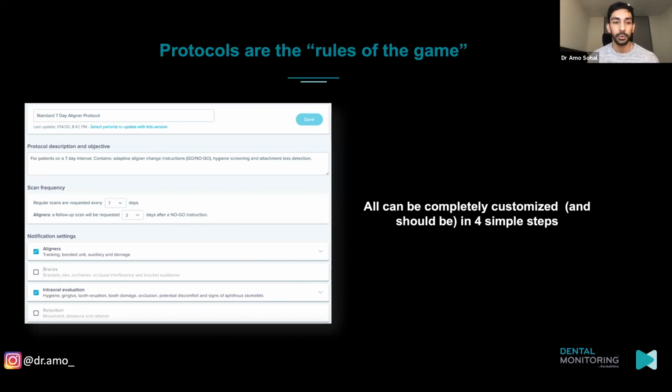So for example, this is the dashboard that you'll be seeing. You'll be going through this with your reps when you sign up to Dental Monitoring, and how you want to be monitoring your patients and what protocols you want to be setting up. As an example, what I like to do is take regular scans from patients every 7 days. If they get a green light and a go-ahead, they will then be requested for a scan again in another 7 days.